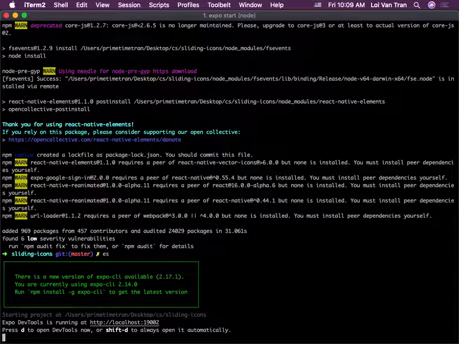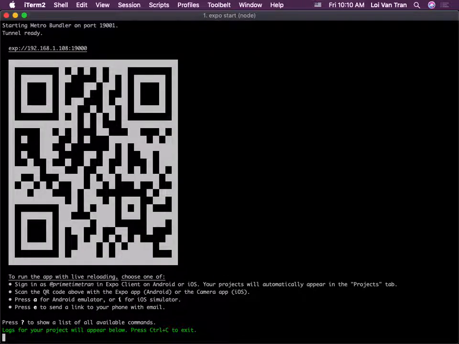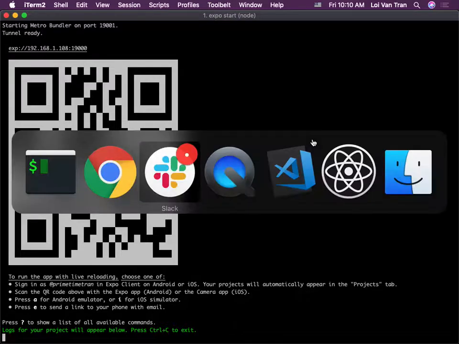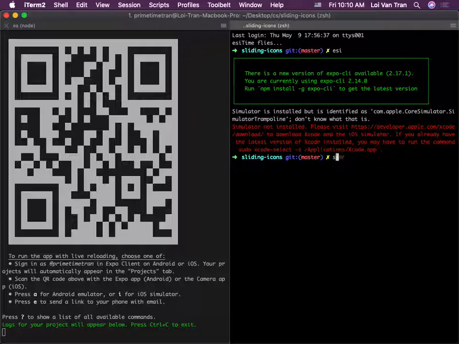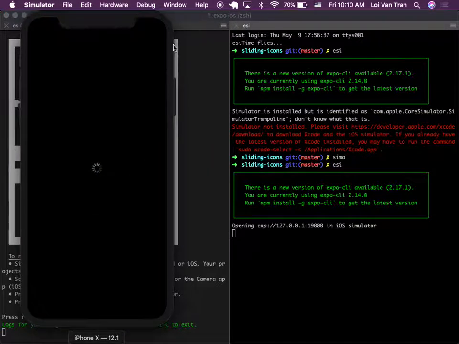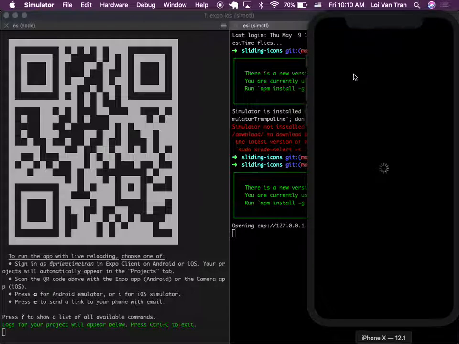So before I can do that, I gotta get into this directory. Let me see what's in your folder right now. Okay, so it should be called sliding icons. Move into the cd sliding icons. So I've already cloned it, right? From the sliding icons. Correct. I've already cloned it.